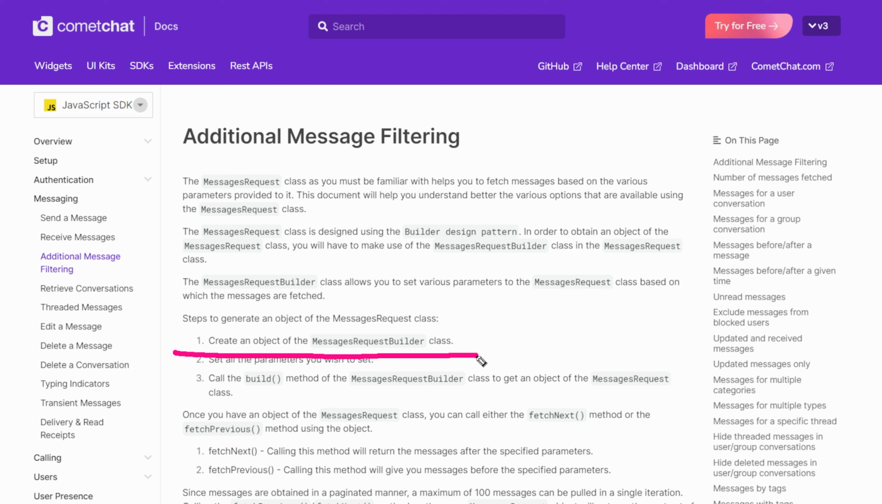Normally, the first step would be to create the object using the message request builder class. This is where we're setting all the parameters we wish to set in order to get the messages we want. Once we've completed this step, we're going to call the build method. And this build method, as part of the message request builder, will generate a brand new object. And this object itself is used for the message request. Then we'll be using the methods of fetchNext as well as fetchPrevious as part of this call to grab the specific messages with the parameters we've created.